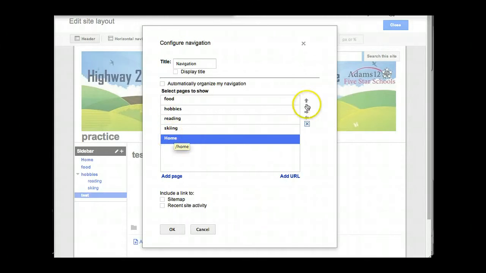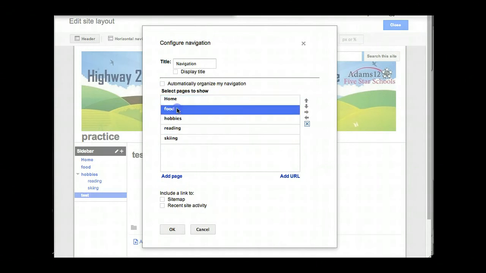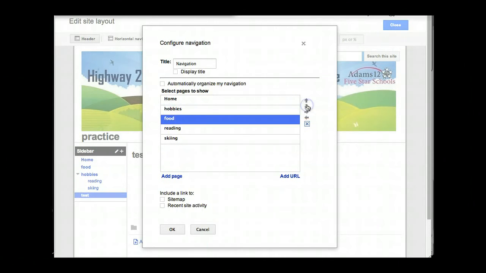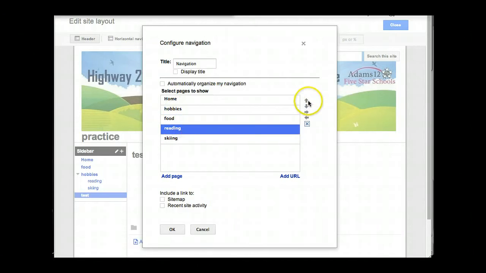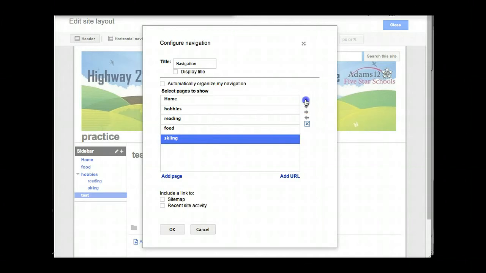If I want to reorder them, you use these up and down arrows to move. So if I want home at the top, I can arrow home up to the top. If I want food below hobbies, because I didn't want the alphabetical order that appeared here, I could arrow it below hobbies. But I want my reading and skiing to be sub-pages of my hobbies. So I have to click reading and put it under hobbies, click skiing, put it under reading.